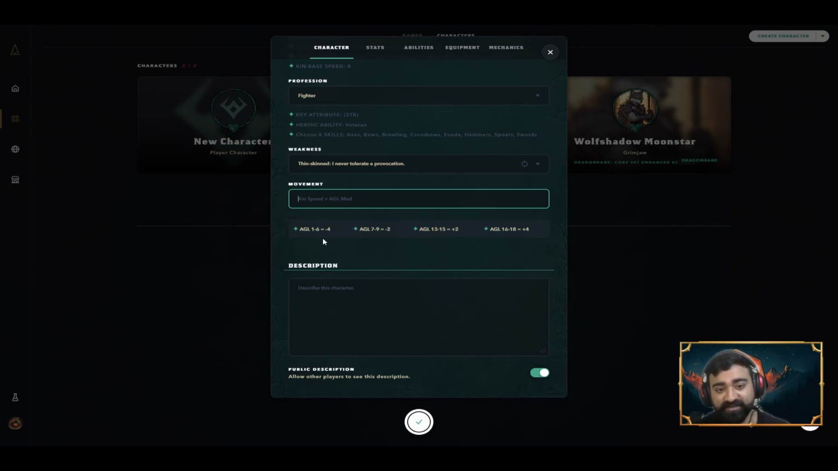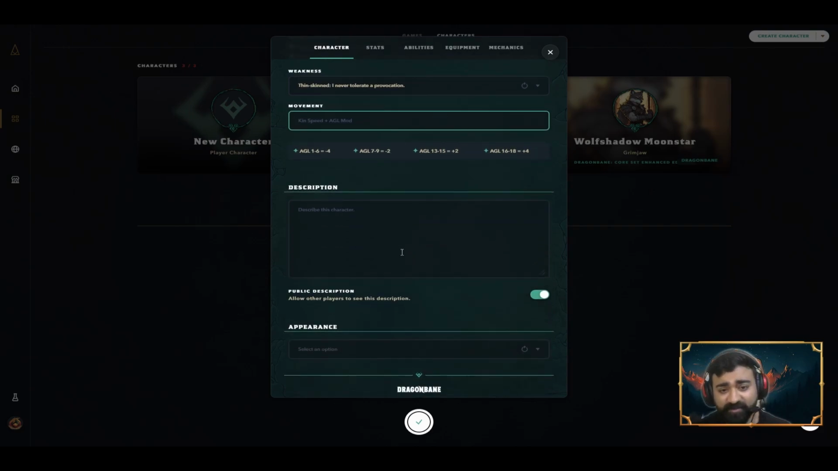As you can see, if my agility attribute score is between 1 to 6, it's -4. If it's 7 to 9, -2. If it's 13 to 15, +2. If it's 16 to 18, +4. Right? I'm going to skip the description.